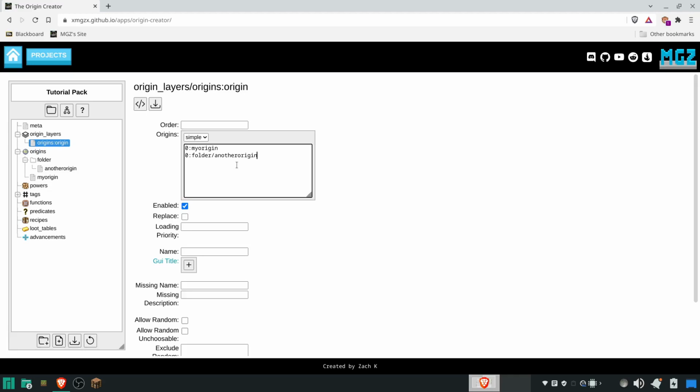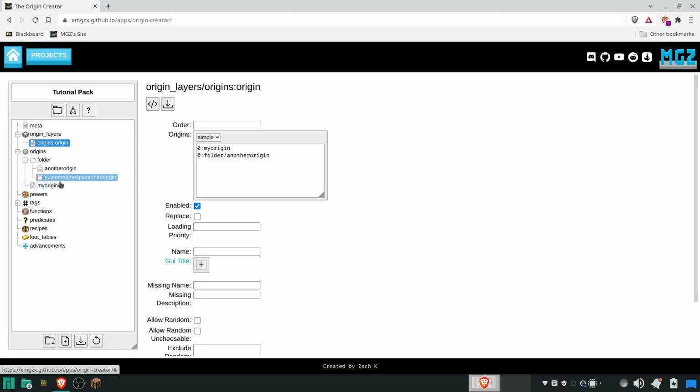Now, also, if there's a namespace, say in this case, the origins:origin, we can change the namespace here by replacing this 0. Say I made another origin with the namespace custom namespace. We could then put a colon and say third origin, resize that a bit. To refer to this specific origin file, we would say custom namespace folder / third origin.